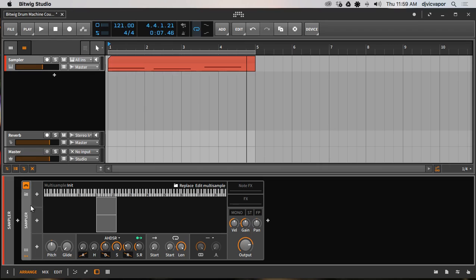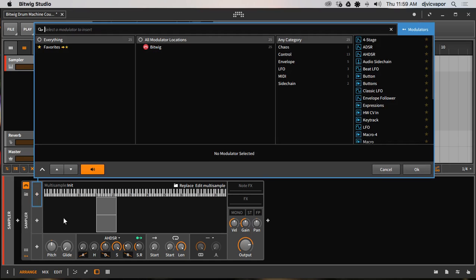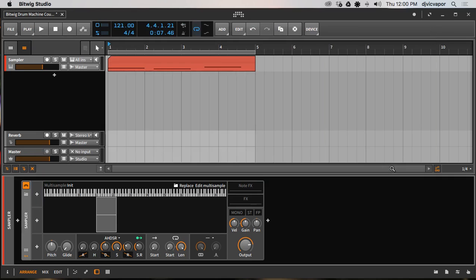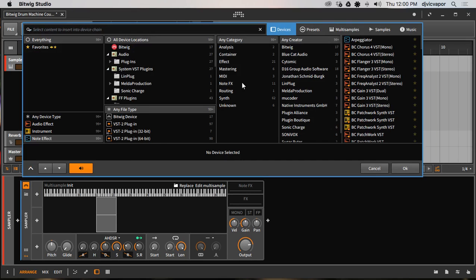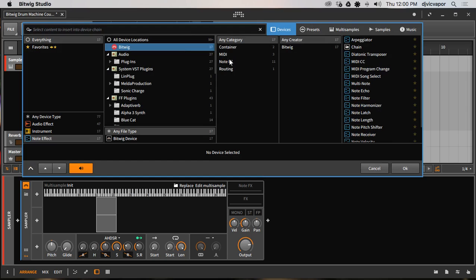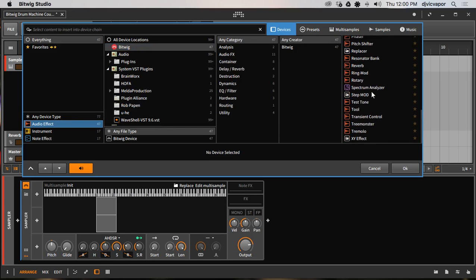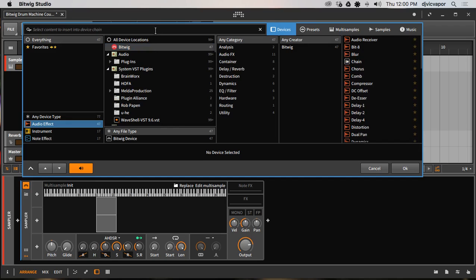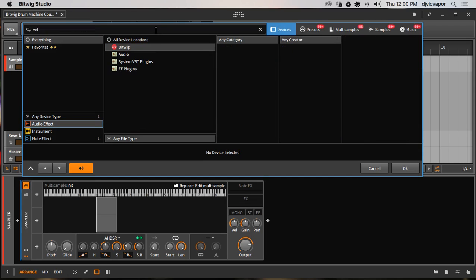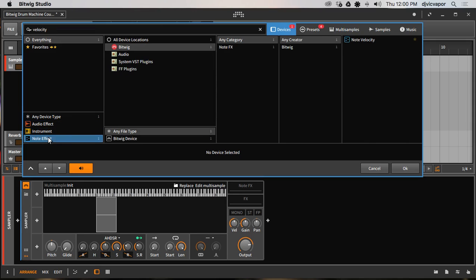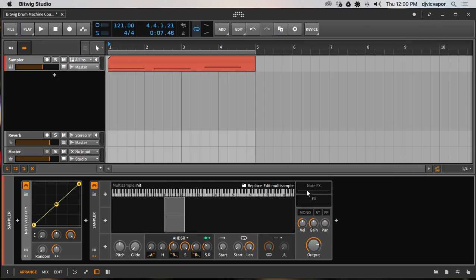So one of the ways we can do that would be through modulation. Now I can go in here. Actually, I think the best way to do it would be, if I can find it, there it is. Note velocity. I had to find it there for us.